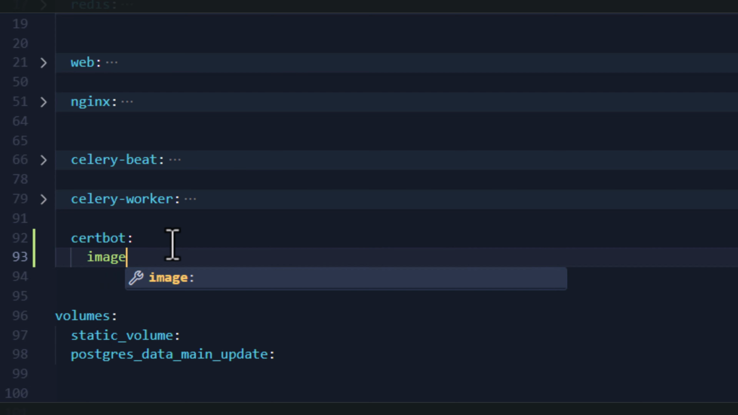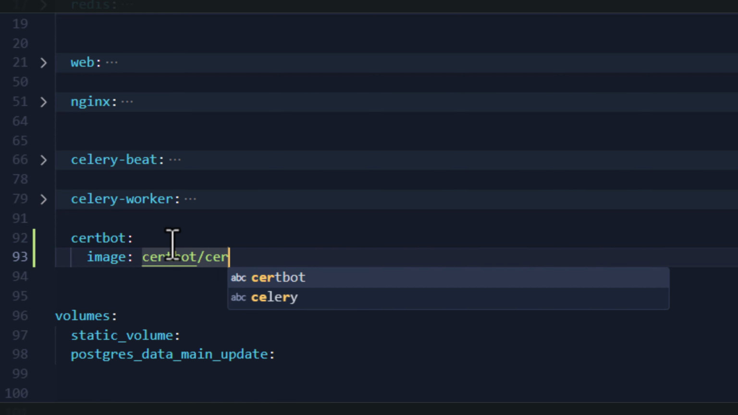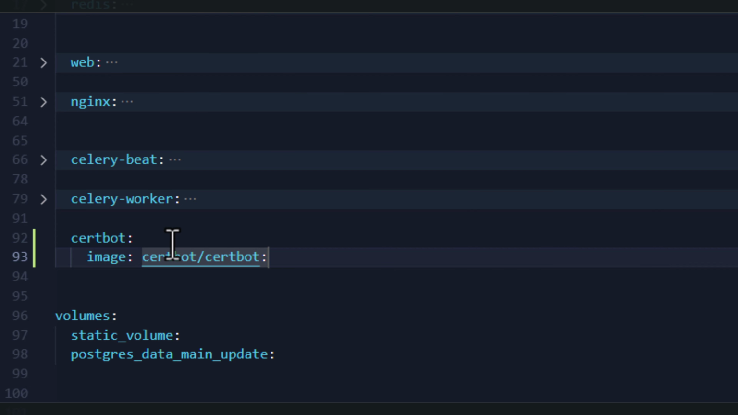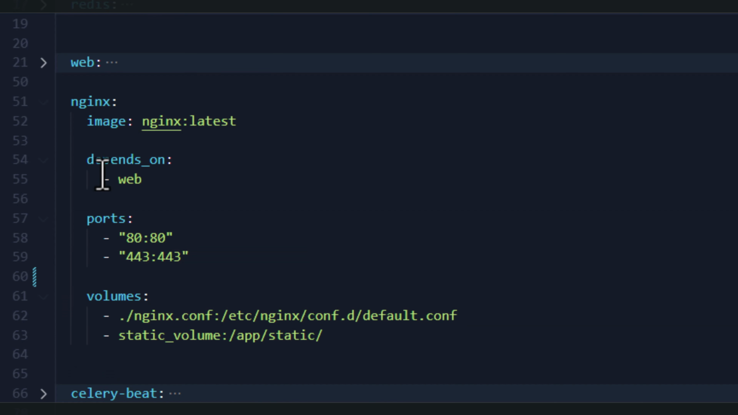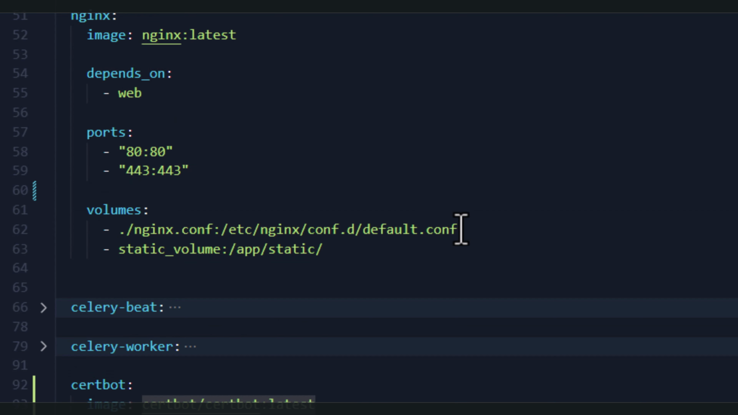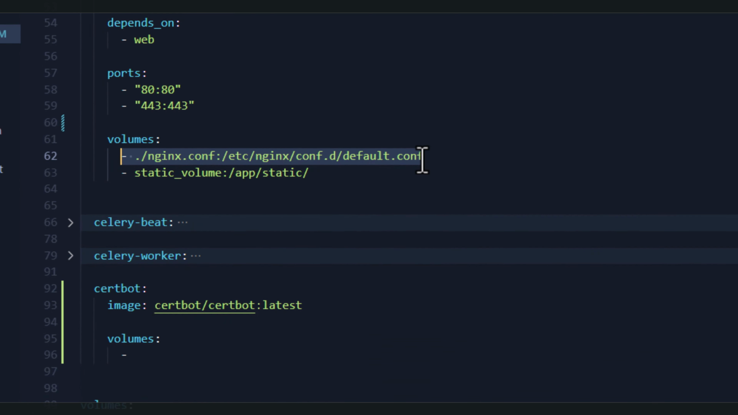Then you can specify the image. The image is certbot, and we simply want the latest. Then we also need to specify volumes. The volumes are going to be shared between Certbot and Nginx because most files between Certbot and Nginx need to be shared. So we are going to copy the Nginx configuration. So I'm going to copy that and paste it in.